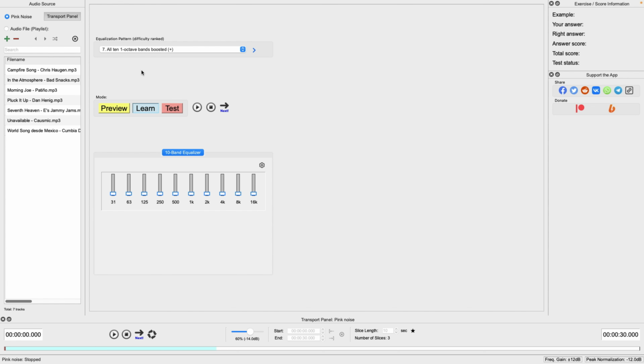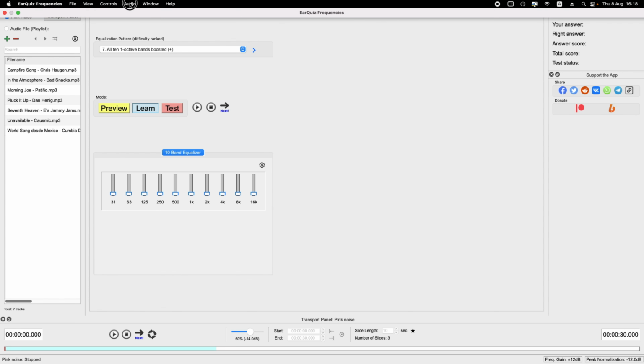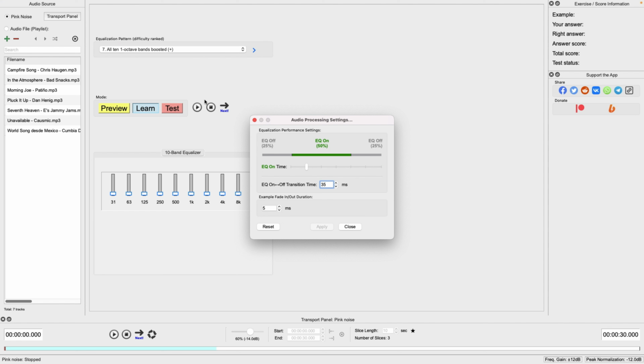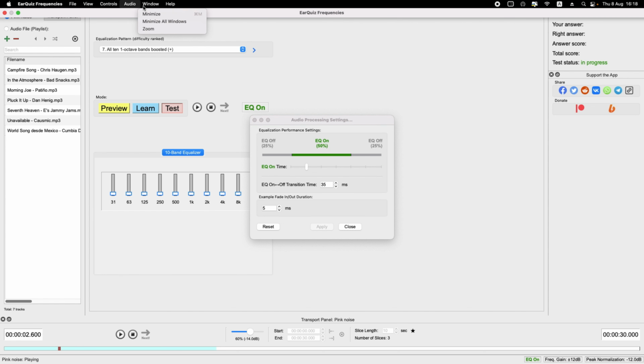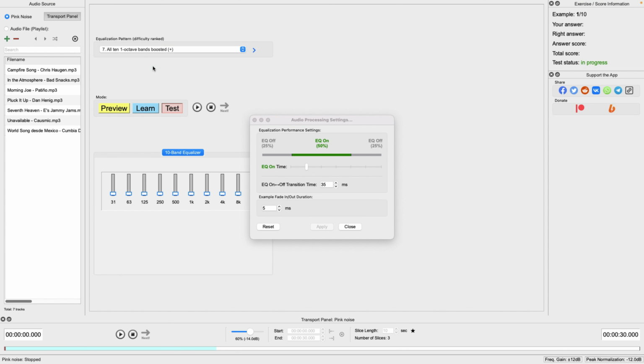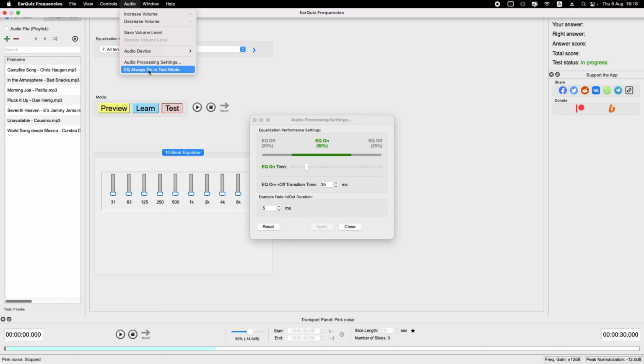And the goal becomes not only to recognize the frequency bands that are boosted or cut, but also to develop the ability of detecting the issues that should be fixed without reference to normal, non-processed sound. When EQ always on in test mode is checked, EQ on time parameter inside the audio processing settings window makes no effect on test exercises. If this option is switched on or off while listening to a test example, the playback will be stopped and the application will apply new settings to the current example and reload it.